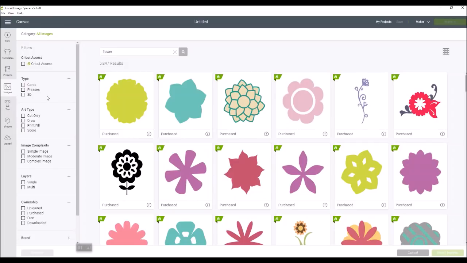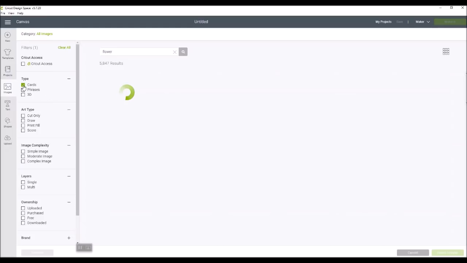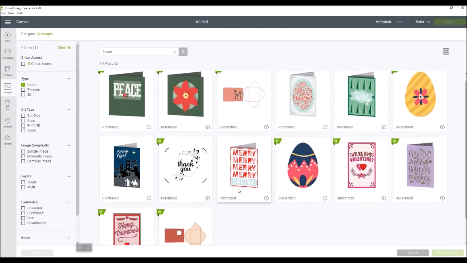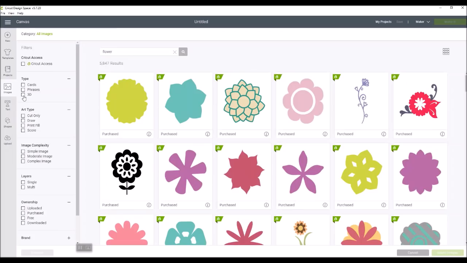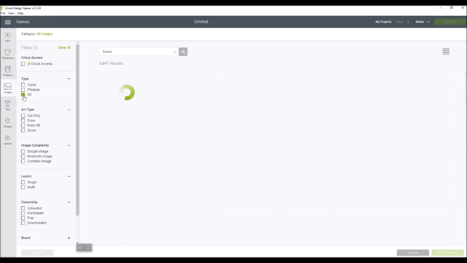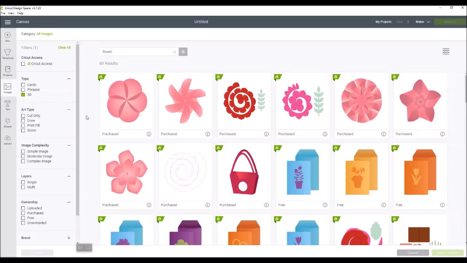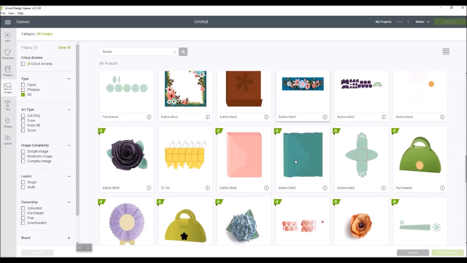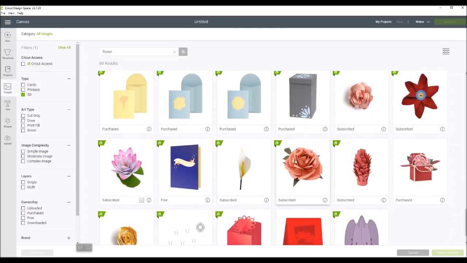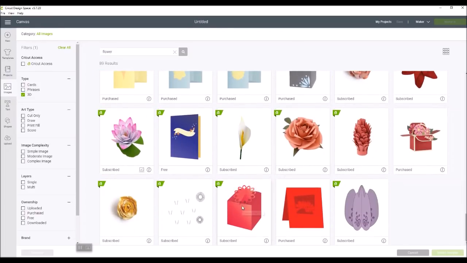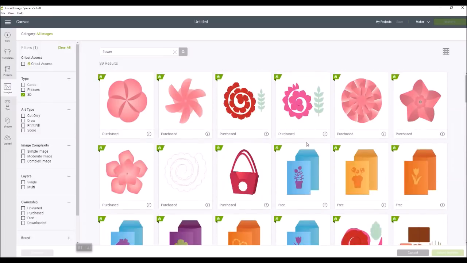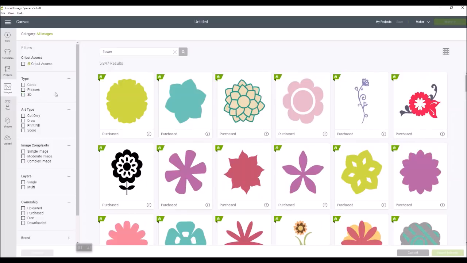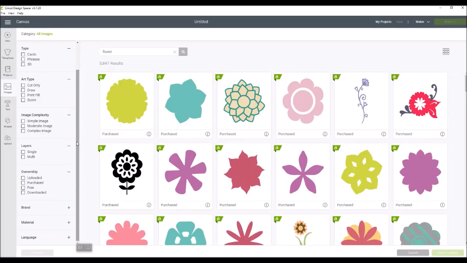And you can also search by card types. So let's say we were looking for a card that has a flower on it. We can pick cards. Ta-da, there's cards with flowers on them. There's also, you can look for 3D flowers. Okay, so all of these are flowers that would be three-dimensional in some way that you can put together. So some of them are on 3D objects like a box. Some of them, the flower itself, the petals are shaped to be 3D.